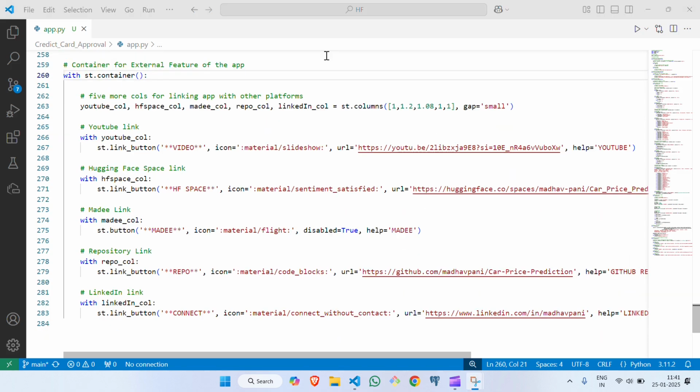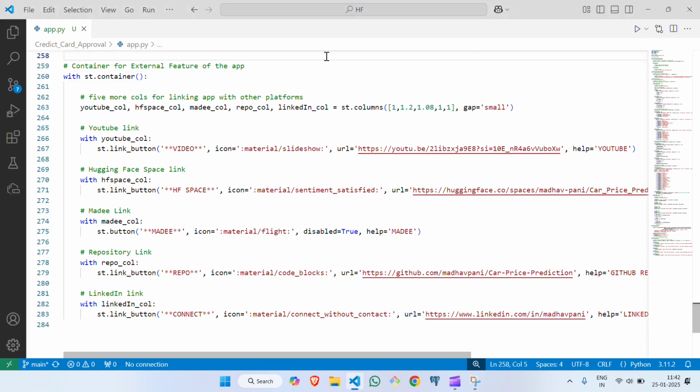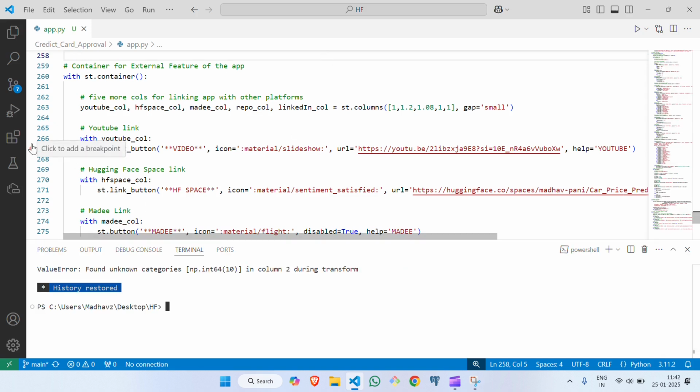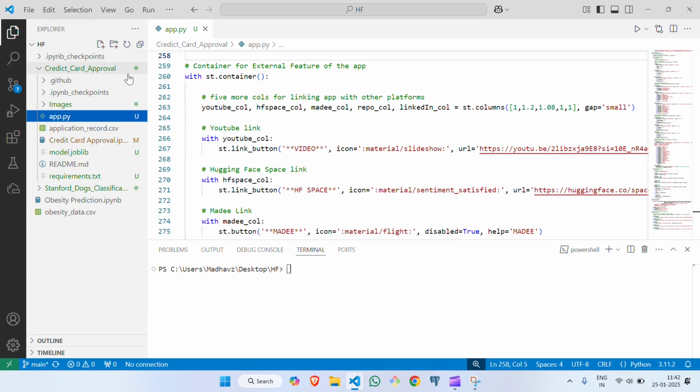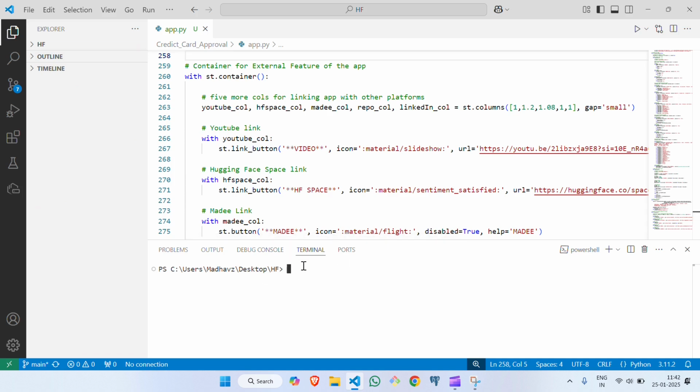So to run this app, open the terminal by pressing Ctrl and tilde. Open the terminal, and in the terminal go to the directory where your application file is available. So my application file is under credit card approval. So go here. To change the directory, we have cd credit card approval. Press enter. The directory is changed.